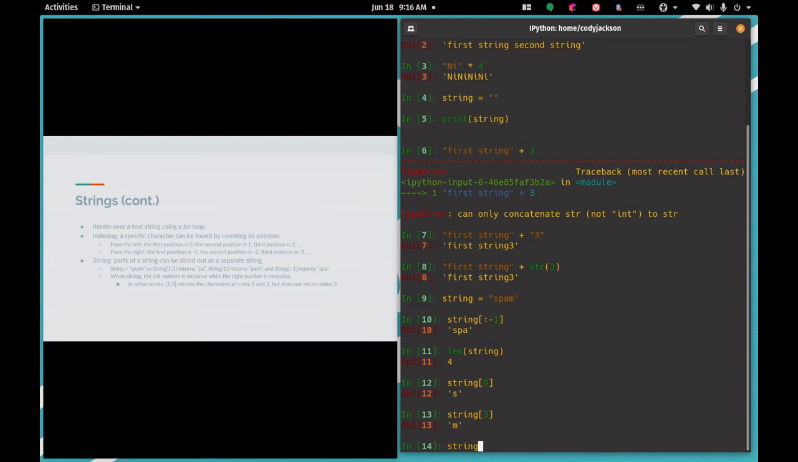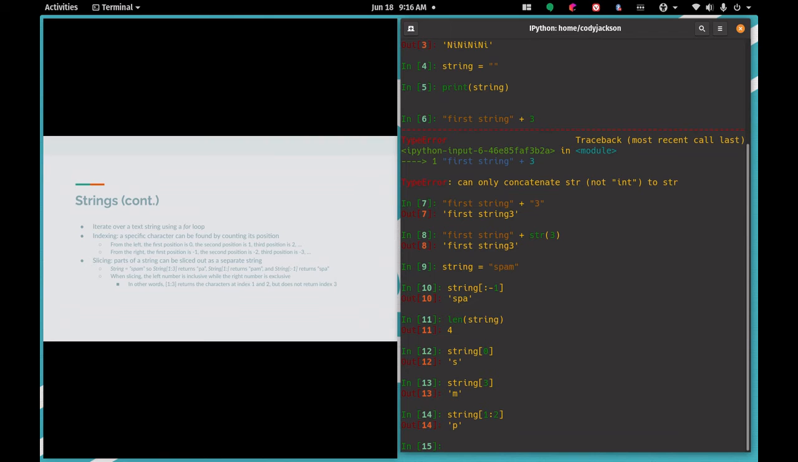And if you want to slice it, then you can do that too. String from index 1 to index position 2 only gives me the P. Inclusive on the left, SPAM, P. Exclusive on the right, don't give me anything further, so it's only going to give me that value. So basically saying string slice 1 to 2 is the same as saying string index position 1.